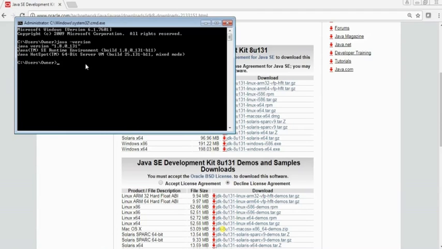So if you type in javac -version and hit enter, notice it's saying javac is not recognized as an internal or external command. Okay, so it's not recognizing javac. So what we need to do is add an environment variable so that Java programs can be compiled. And I'm going to show you exactly how to do that.